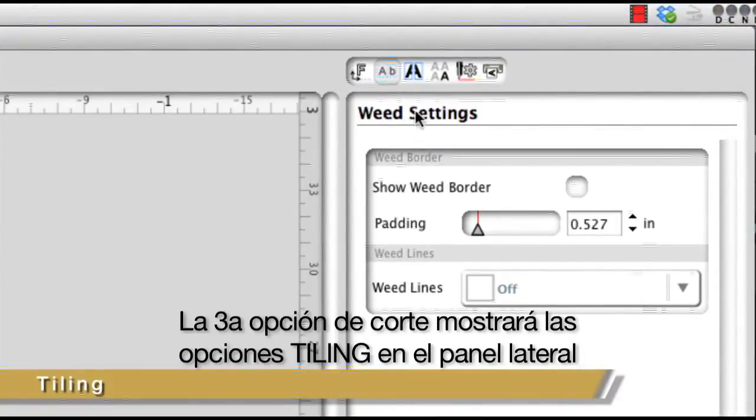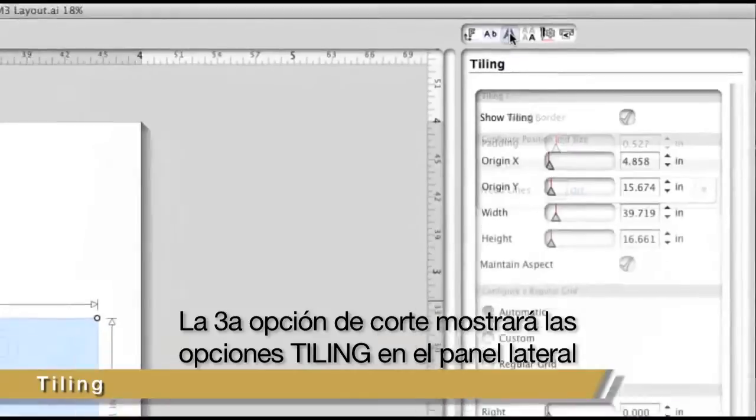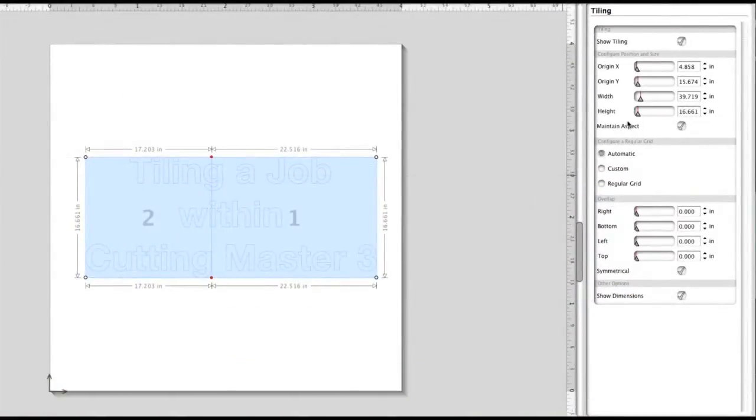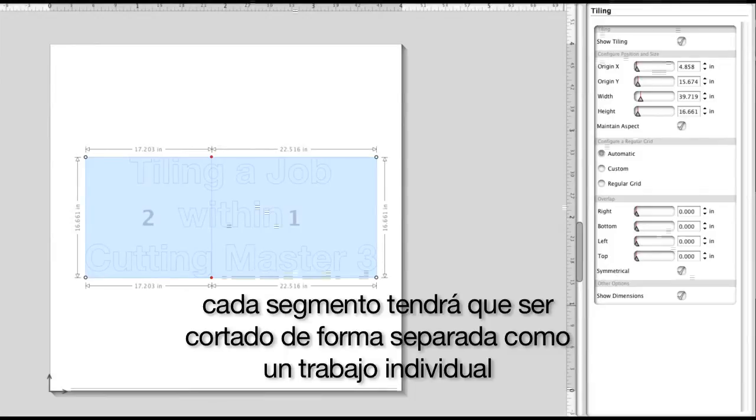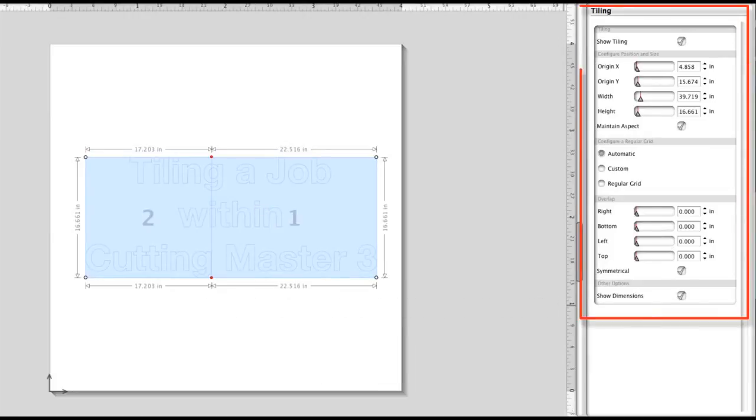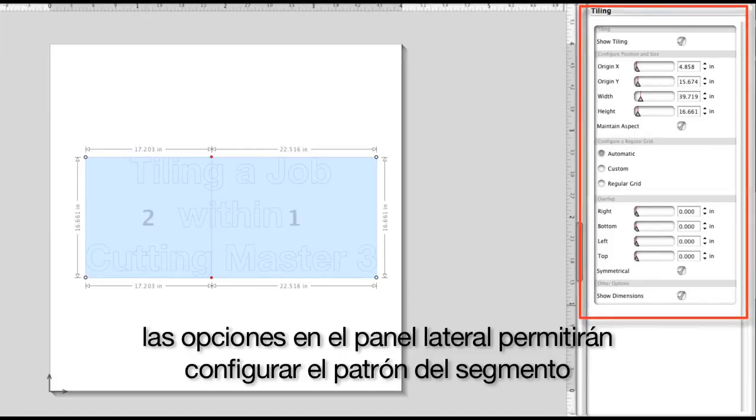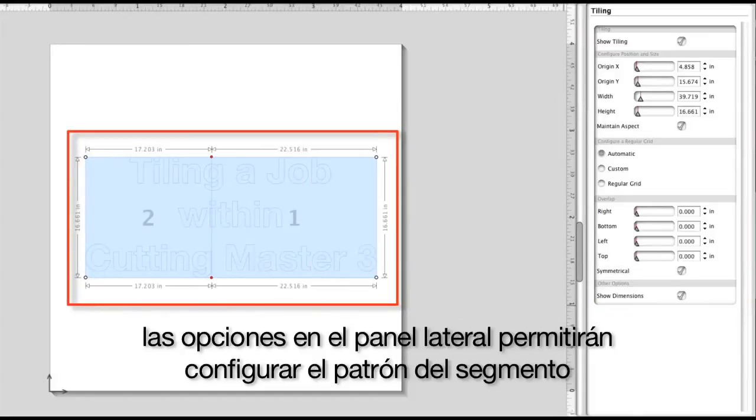The third cutting option button will display the tiling options in the side panel. Tiling is an operation that is necessary if you plan to cut a job that is larger than the cutter you are using. Each tile will be cut separately as an individual job. The options in the side panel allow you to configure the tile pattern.